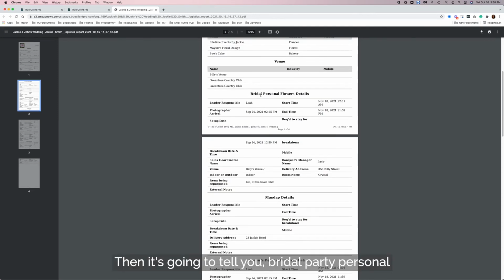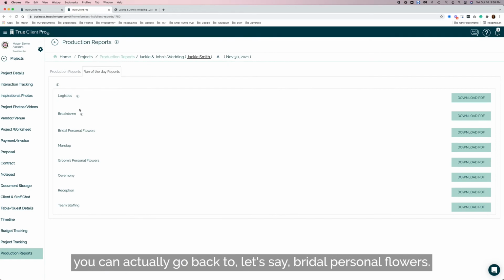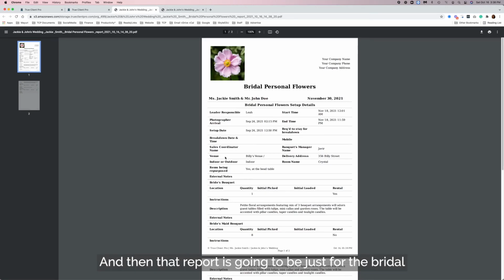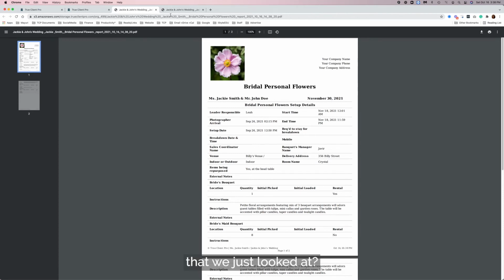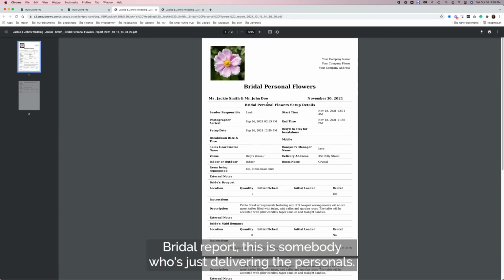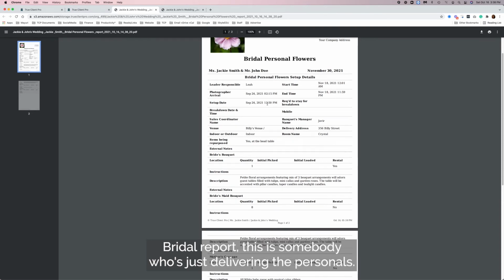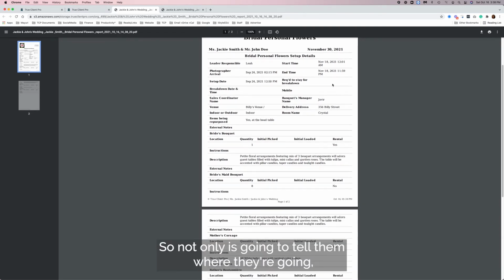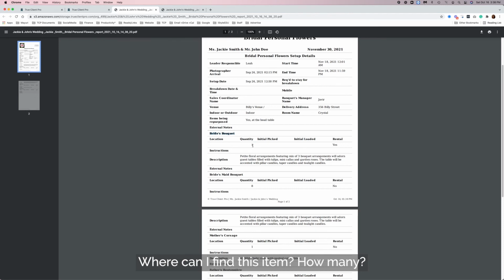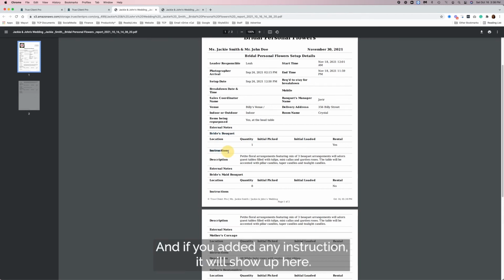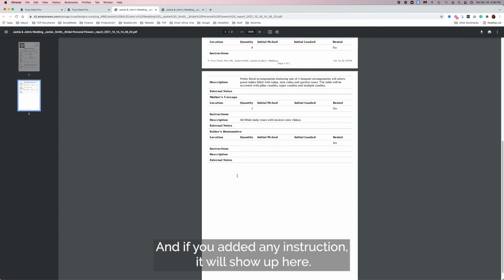Then it's going to tell you bridal party personal, who's delivering it, what time, again, who, what, when, where. Once you have a high level information, you can actually go back to, let's say, bridal personal flowers, and then that report is going to be just for the bridal. So you may ask me, why is this different than the logistic report that we just looked at? Logistic is everything together. Bridal report, this is somebody who's just delivering the personals. So not only is it going to tell them where they're going, when they're going, but it's going to say what you're taking, where can I find this item, how many, what is the description, and if you added any instruction, it will show up here.